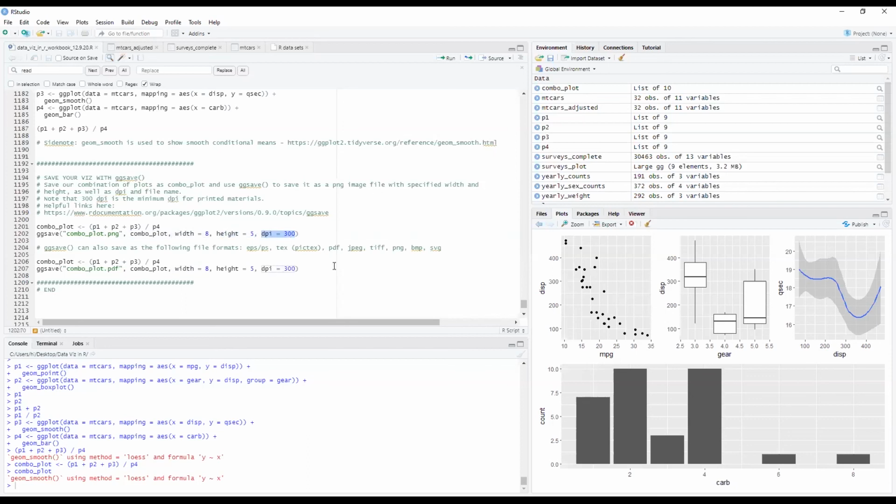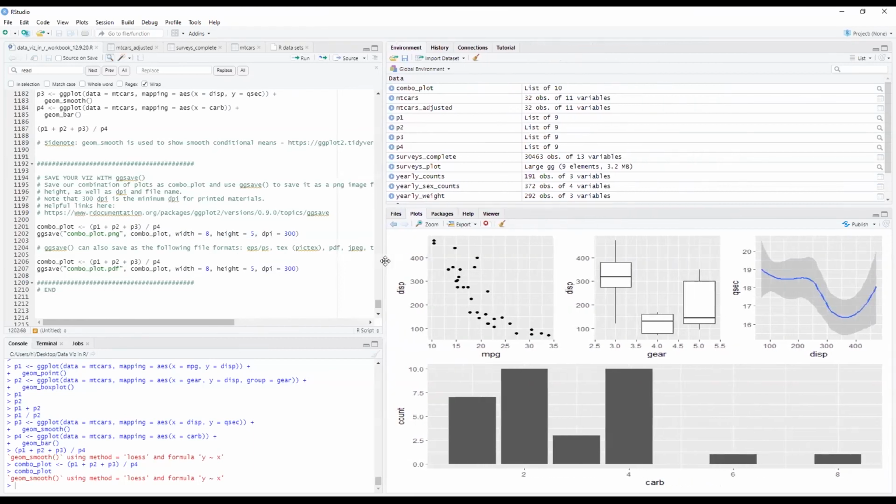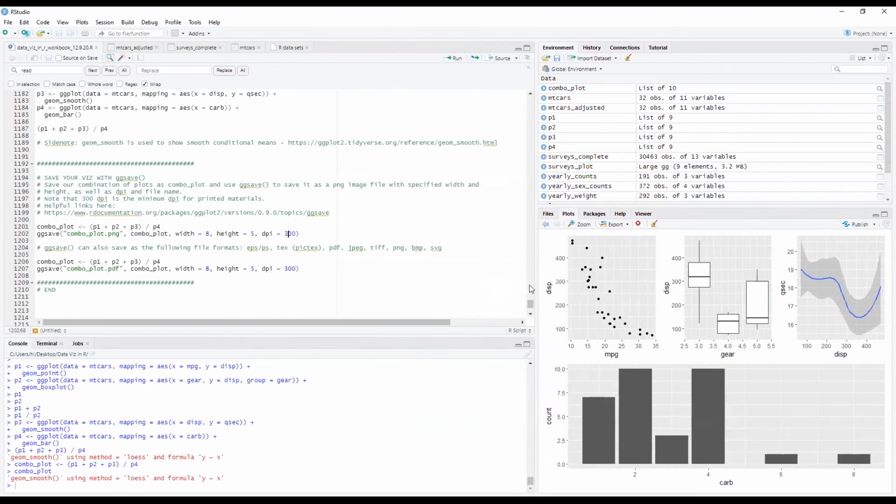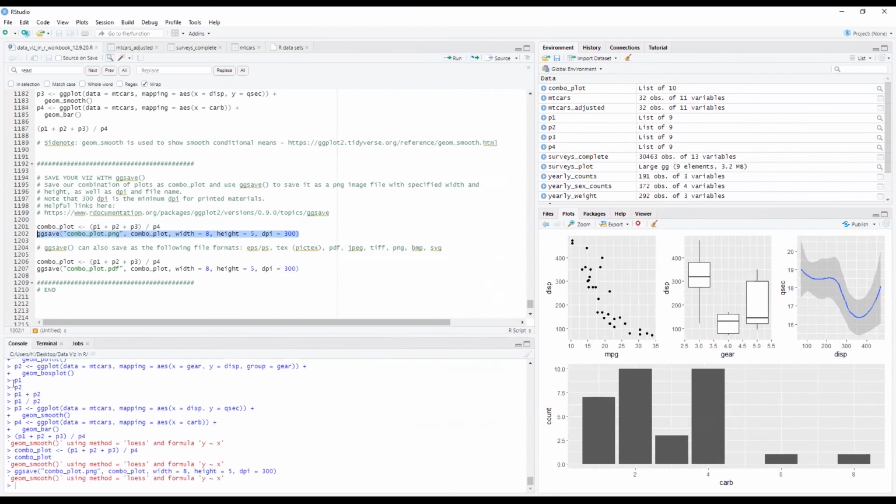So the standard for published printed materials is 300 DPI. So the preview that I see here should be 8x5 at 300 DPI. So even though it might look distorted here, you can get the exact dimensions that you want to fit the page. So here, I'm going to execute this, and you can see that it should save to my working folder. You can see here in the console, it went ahead and executed this.